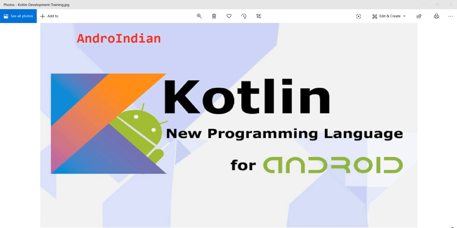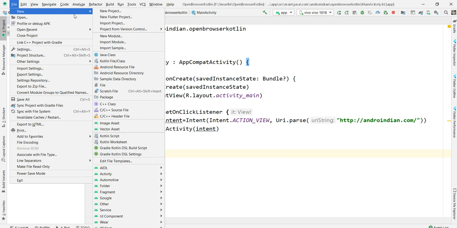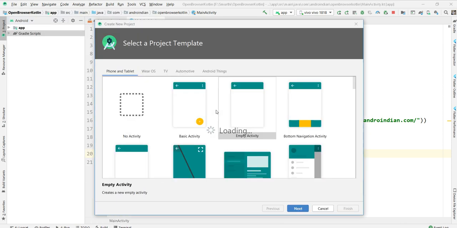So in this tutorial also we'll be able to see intent, implicit intent. Using implicit intent, I want to open an image which is there on your phone.